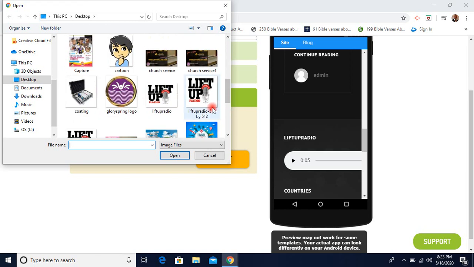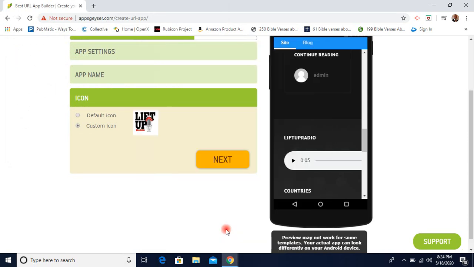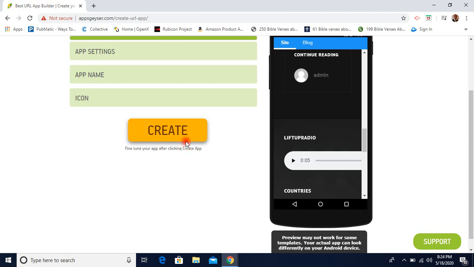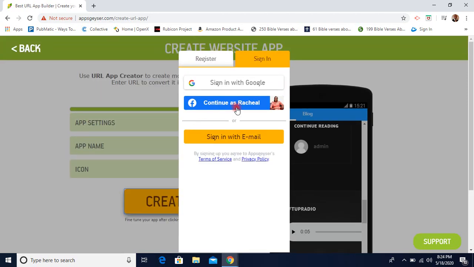And I already have the image here. So I click on it. 512 by 512. And once I put that, I crop it. I click on next. And when I click on next, they ask me to create the app. So I click create the app. And when I click on create the app, it said I should sign in.